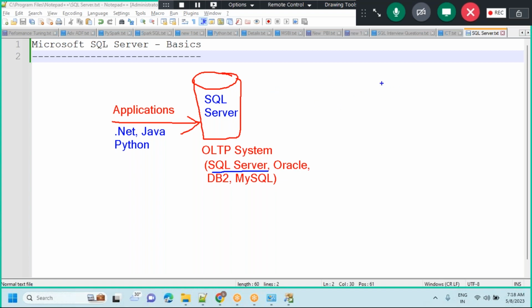And we can also use this as a data warehouse, which we can call an OLAP system. In OLAP also it is the same: you can use Oracle, you can use DB2, or you can use SQL Server. Apart from that, we have Teradata and Netezza and many databases. So all are databases only.